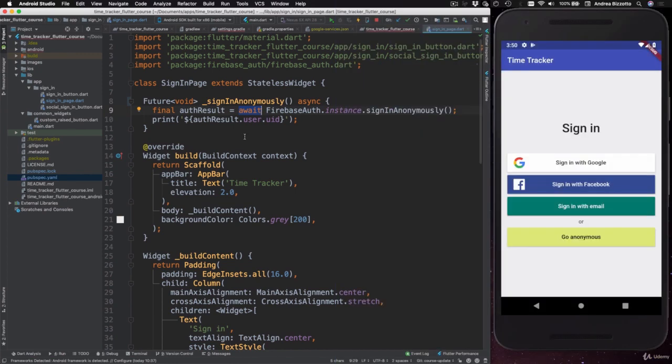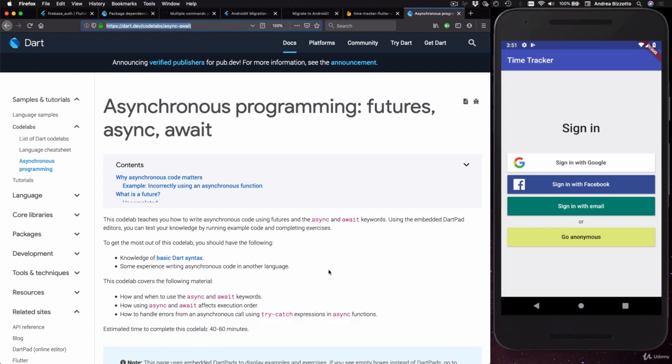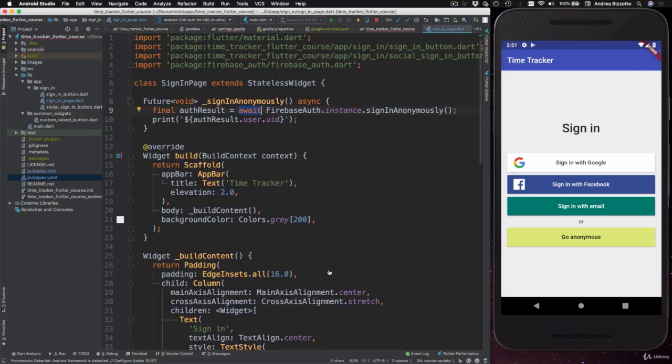Before I continue, I also want to point out that there is a very good introduction to asynchronous programming on the Dart website. So if you head over to this page, you will find a lot of additional information on this topic. In any case, we will keep working with async, await, and futures in this course, and this will give you a chance to become more familiar with asynchronous programming as we make progress. Okay, so we are ready to continue in the next video.